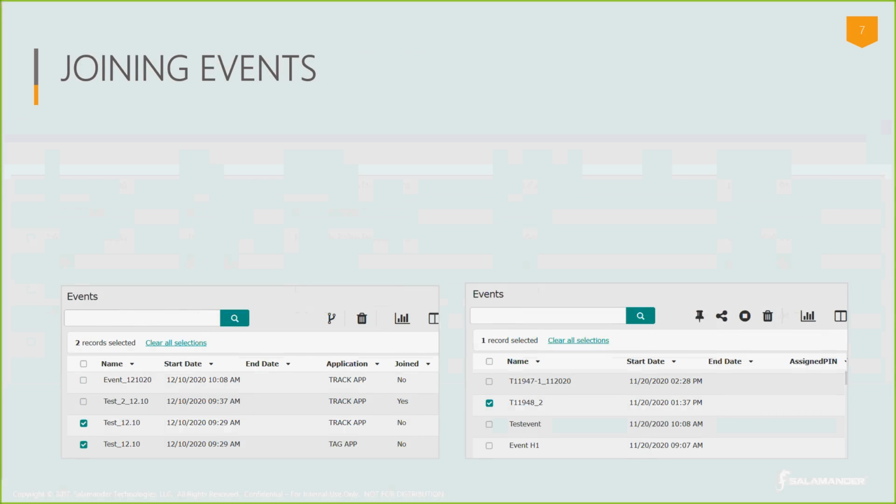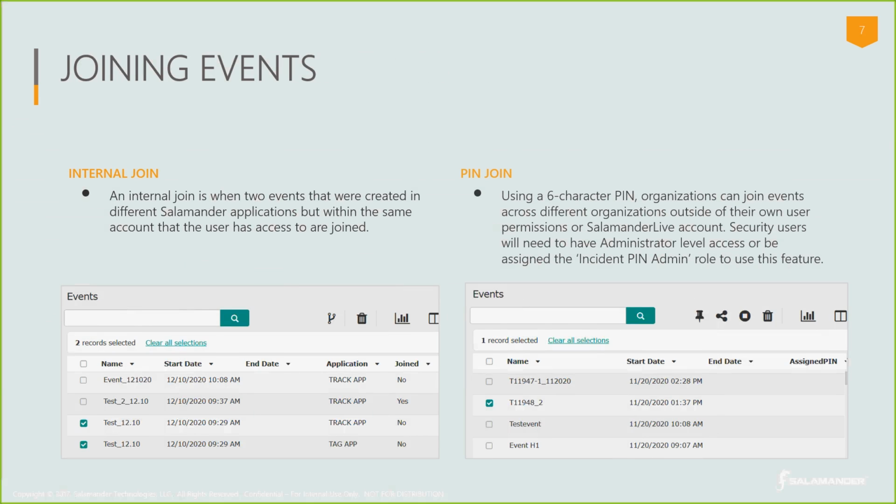So the last thing on here is going to be joining of events. So this is the last major functionality that we've added for our release last week. So the join function, as you know, if you've worked with SalamanderLive before, you know that we currently have a join function, which, in our terms, we've named internal join.